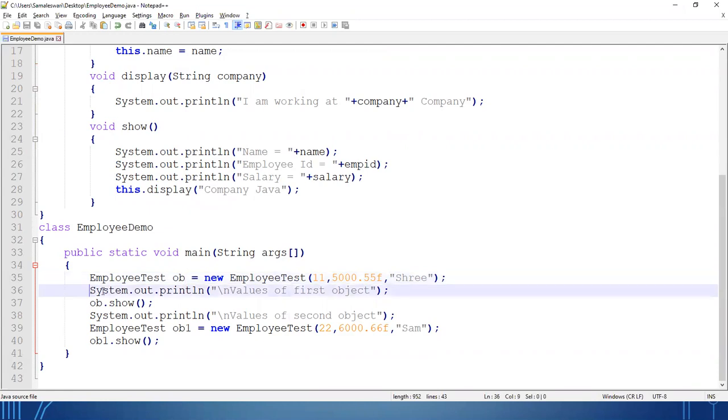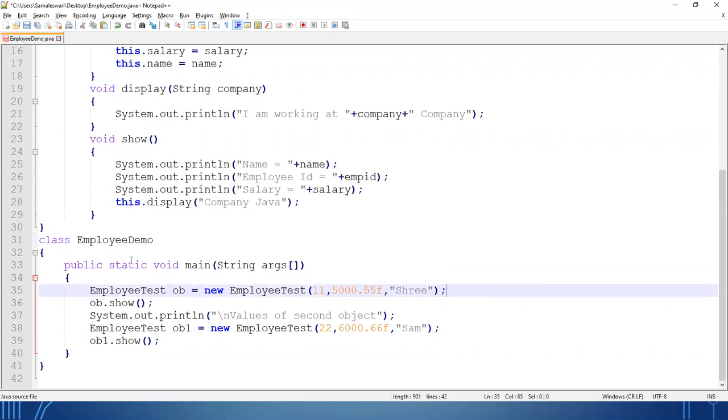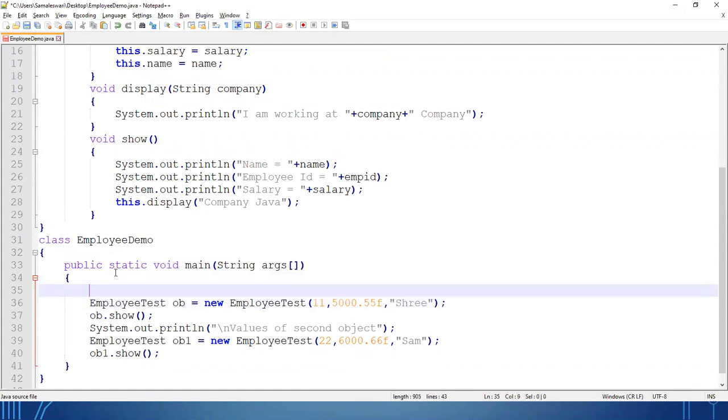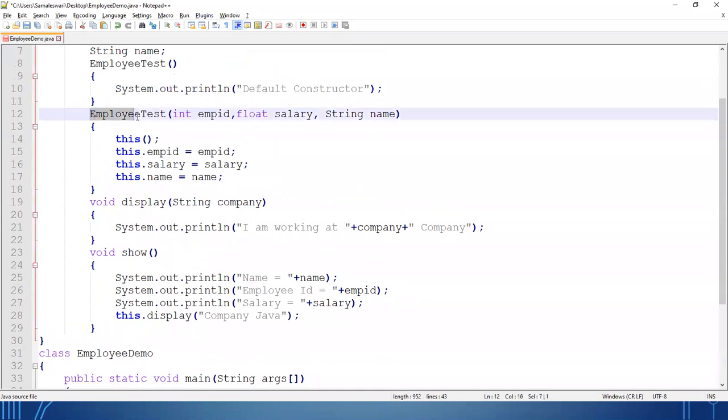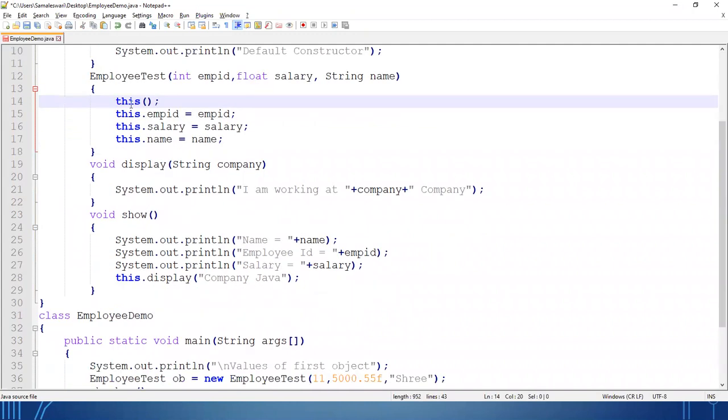If I put the message before creating the object, then the format will be the same and you can understand easily. So the values of the first object, then you create the object. Once you create the object, you will go to the parameterized constructor. Definitely, inside that I am writing this. So what is this? This means it will point to the currently created object.